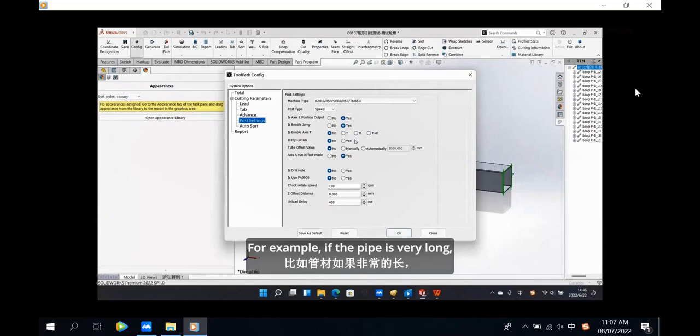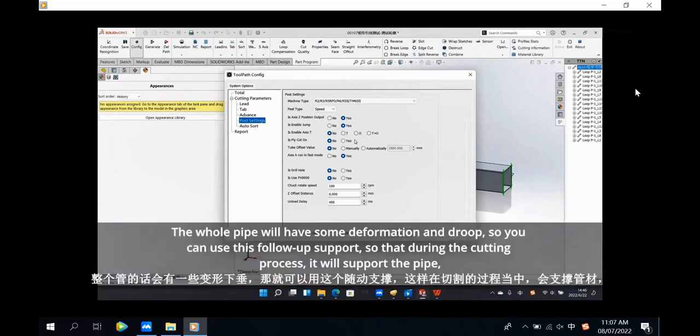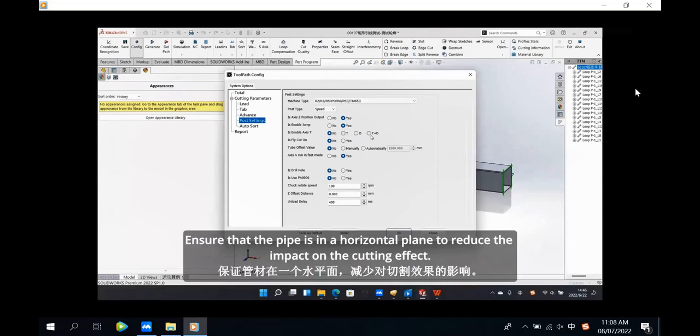For example, if the pipe is very long, the whole pipe will have some deformation and droop. So you can use this follow-up support to support the pipe during the cutting process. It ensures the pipe stays horizontal to reduce the impact on the cutting effect.